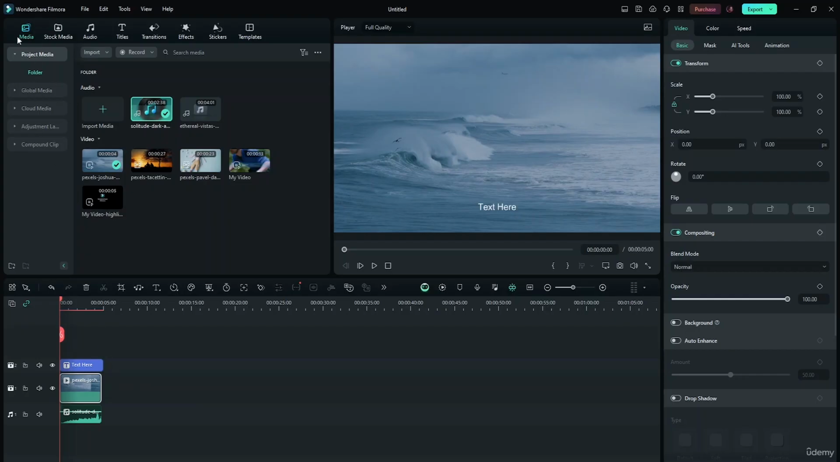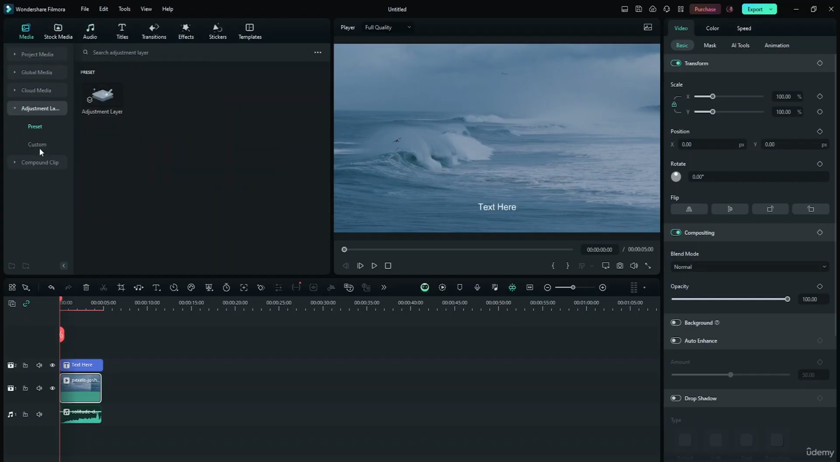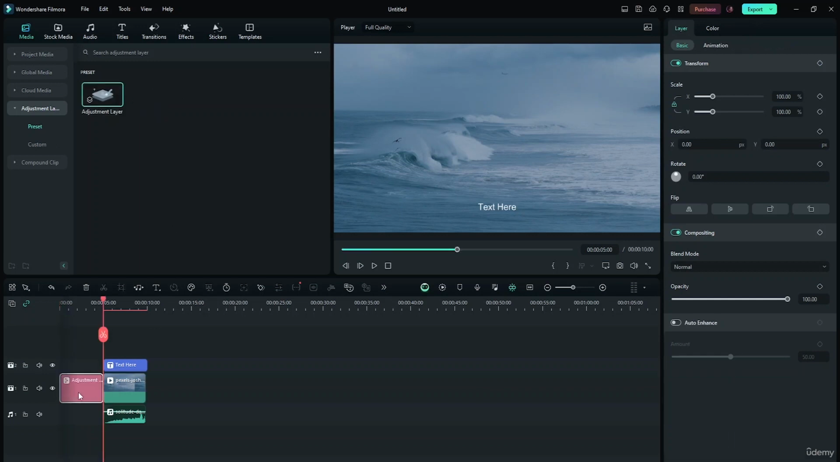First off, go to your media section or your media tab. And then quite at the bottom, you have this adjustment layer. There are basically some customs or custom adjustment layers which you'll be able to use. But there are also some presets which you'll be able to use, and basically which is the adjustment layer. Just by clicking on this adjustment layer, you'll have one adjustment layer on your timeline panel.